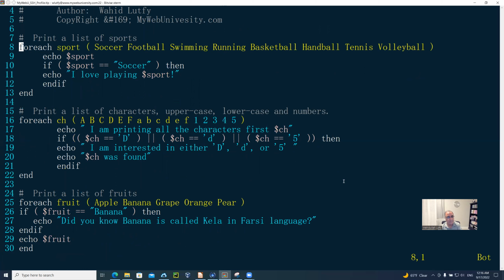So lines 8 through 13 are just doing the sports, printing the list of sports. And then lines 15 through 22, we're looking at the characters, and if the character is uppercase D or lowercase d or 5, it says I'm interested in those ones, otherwise it says character was found. And then if fruit is on the list of banana, apple, grape, orange, pear, that's a list.